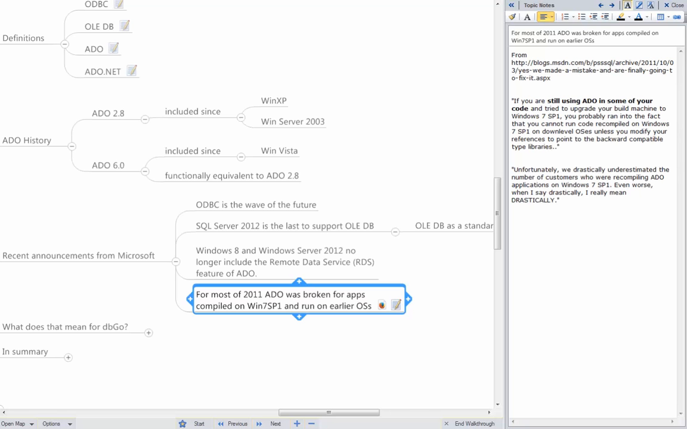Here's a few quotes from a Microsoft blog entry about that. It's got a humorous title, "Yes, we made a mistake and are finally going to fix it." Here you can see they're saying, if you're still using ADO for some of your code, that emphasis is mine, not theirs.